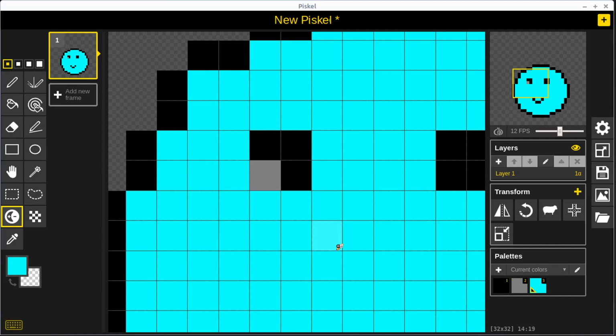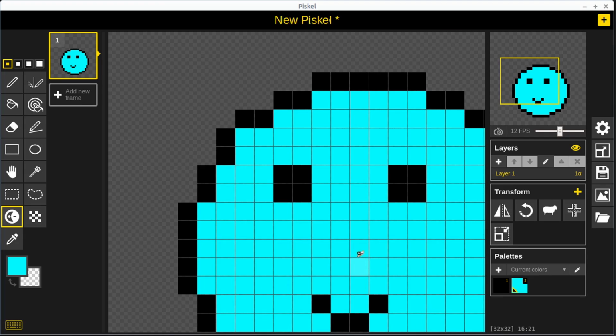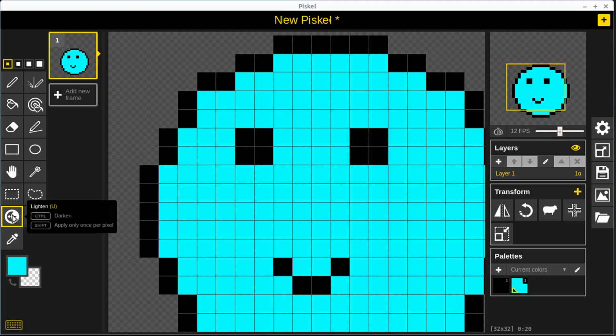I can do Control Z to undo that and just set it back to how it was. And notice the color changes too over here in our palette section. It changes to that lighter gray color. So I can hit Control Z to undo that. There we go. We can also darken a pixel by holding down the Control key.